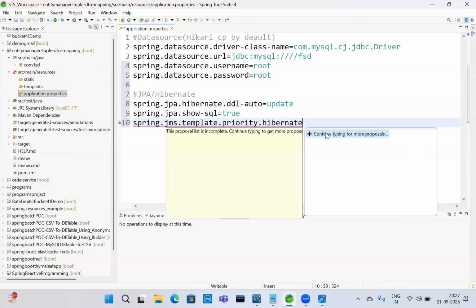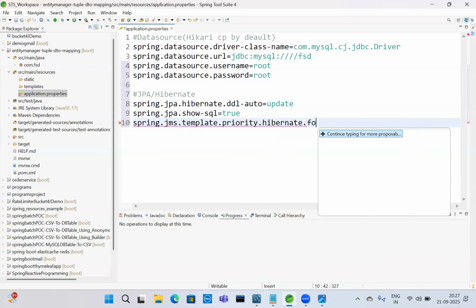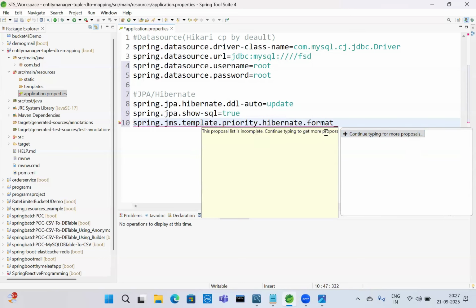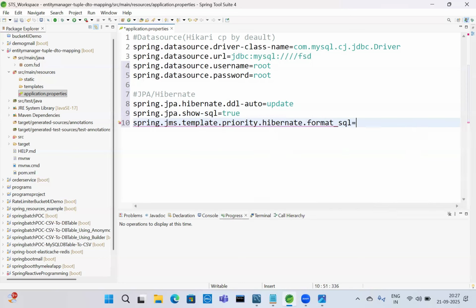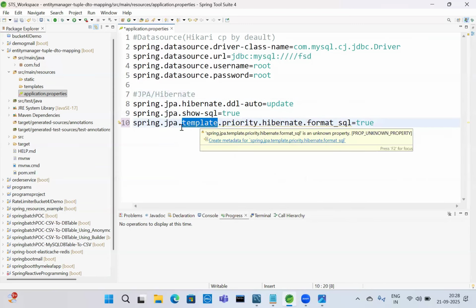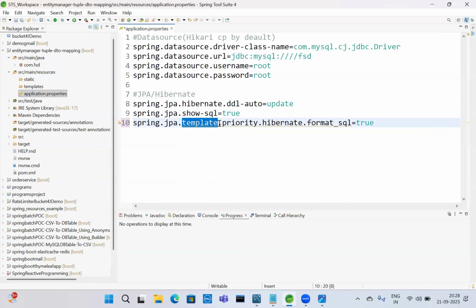spring.jpa.properties.hibernate.format_sql=true. So these are the three. Ctrl+S. spring.jpa.properties is completely different, added.